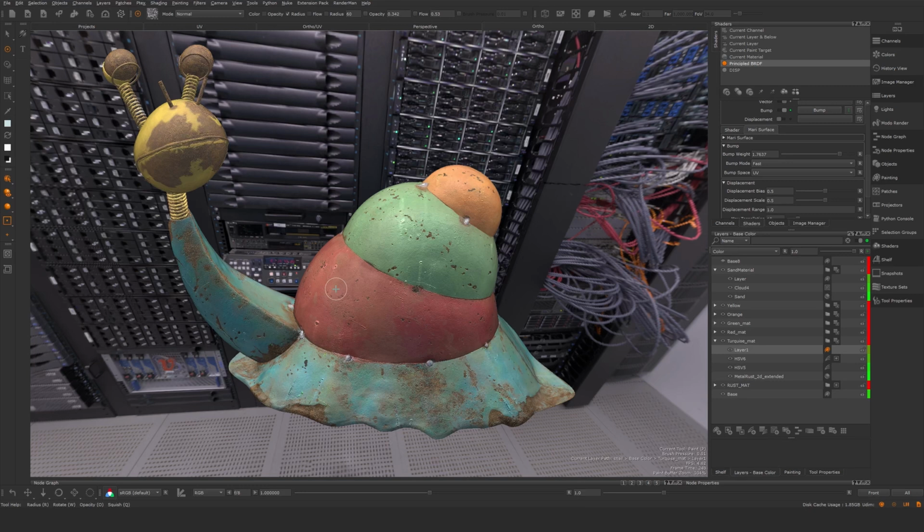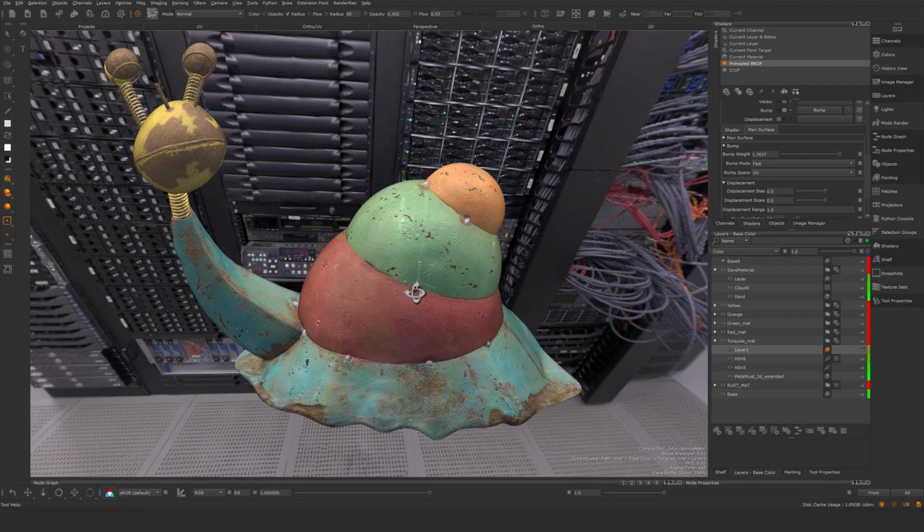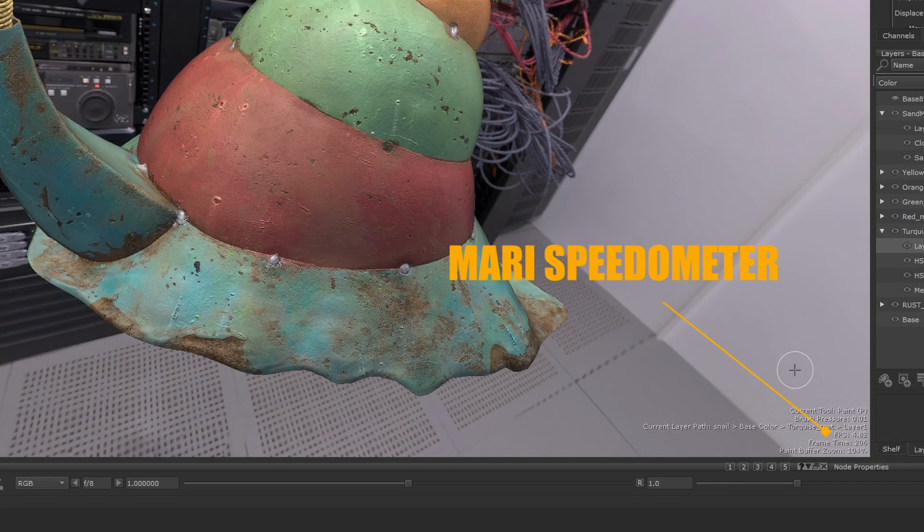Here is my asset that was created using the layer stack. And we can see here when I rotate this guy, looking here in the bottom corner, we can see the FPS counter. It's super slow. There's two reasons for this.